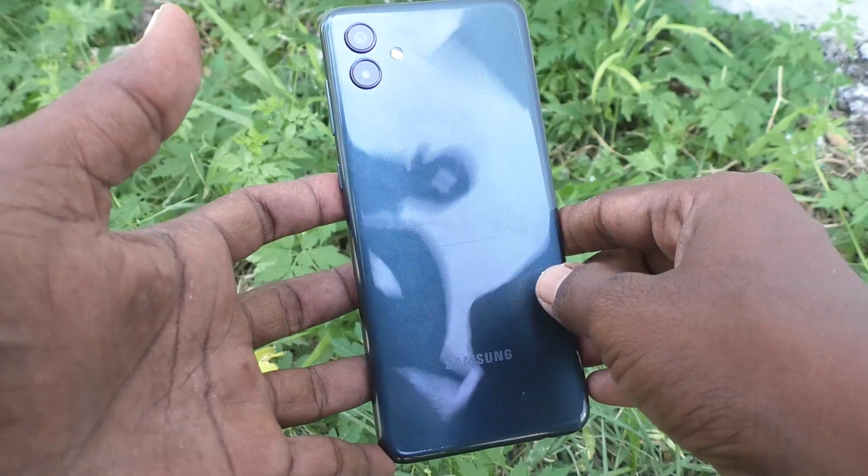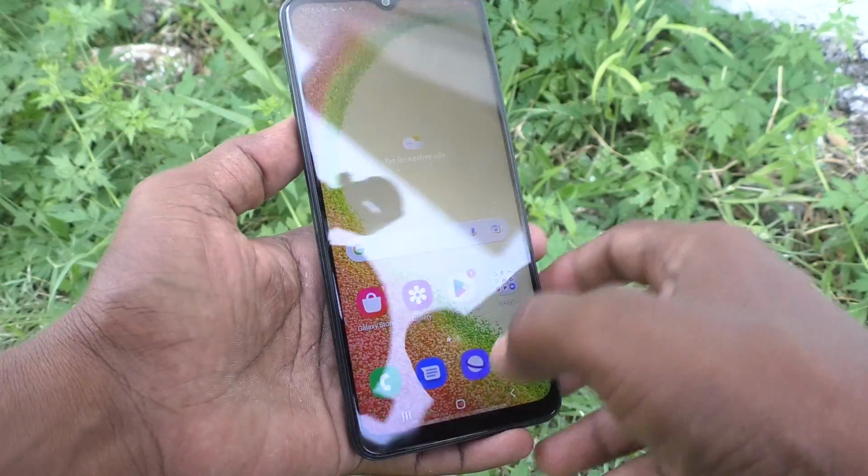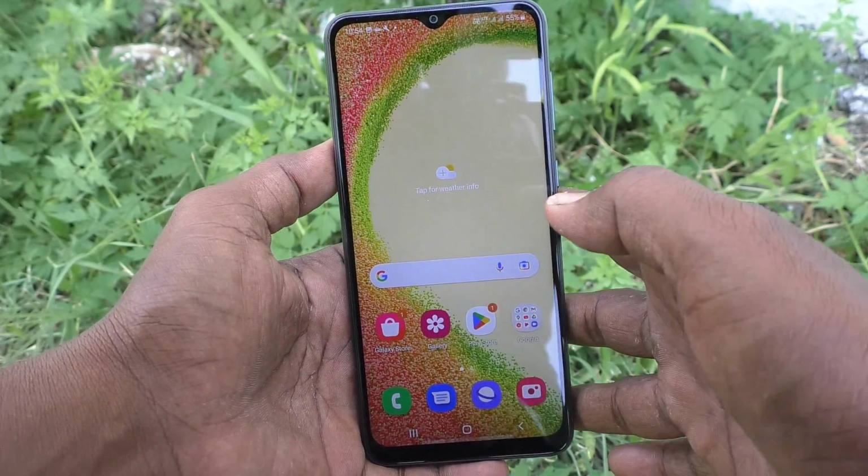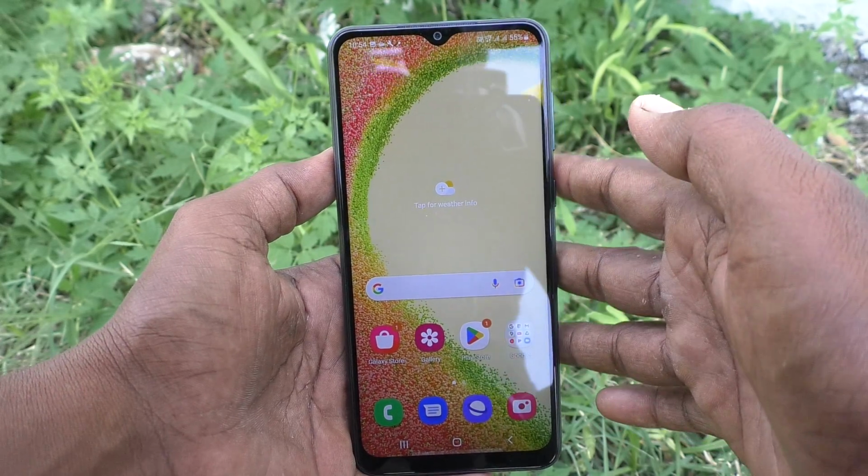Here is Samsung Galaxy A04 smartphone. In this video you will learn how you can change font size in your phone Samsung Galaxy A04.